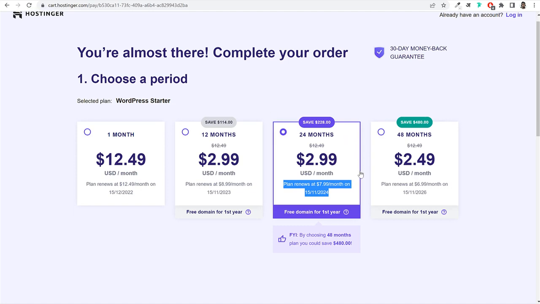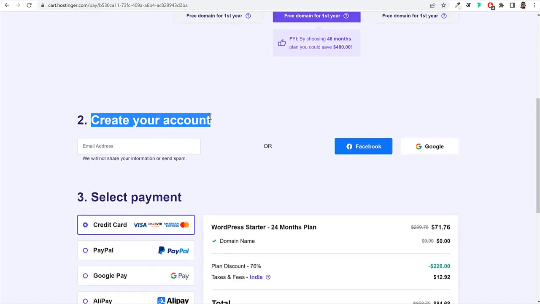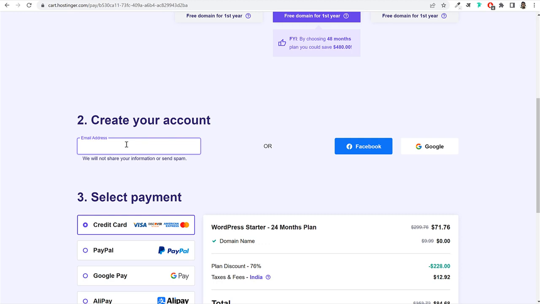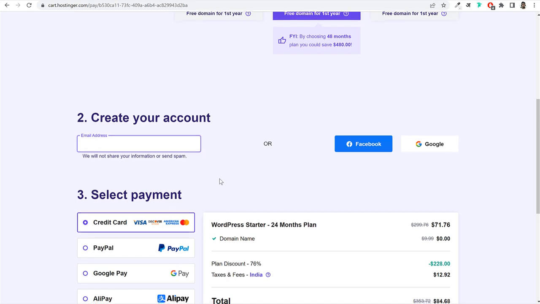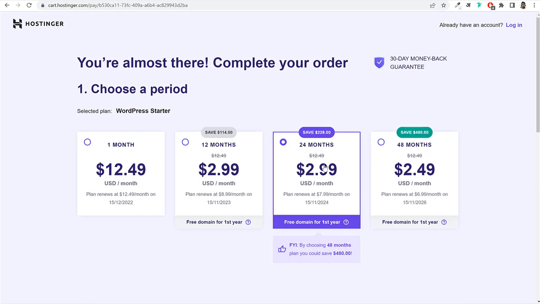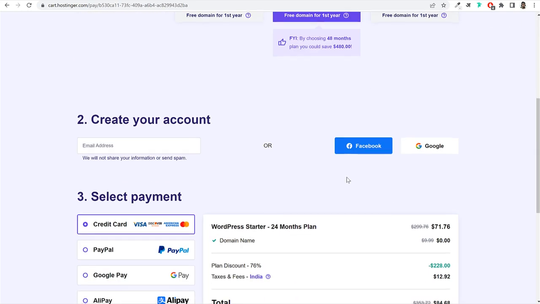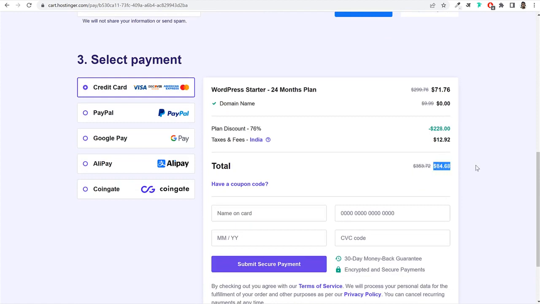Once you select this option, scroll down, and the second step is to create your account. You can just enter your email address, and after that they will create an account for you. Just make sure you are entering a correct email address, with no spelling mistakes. As you can see, if you select 2 years, you just have to pay $85 or something like that.